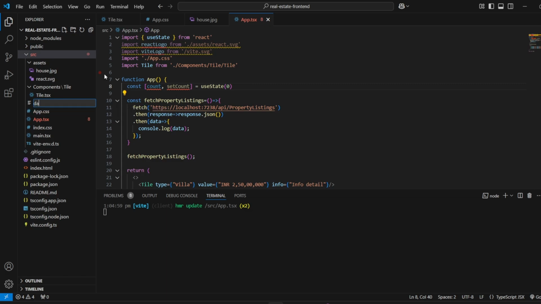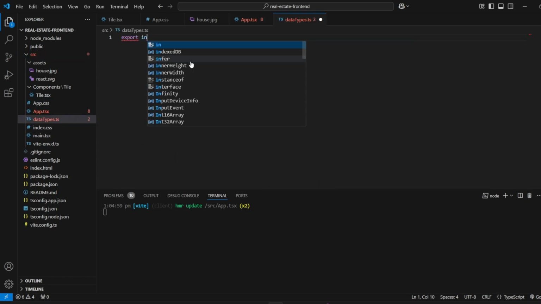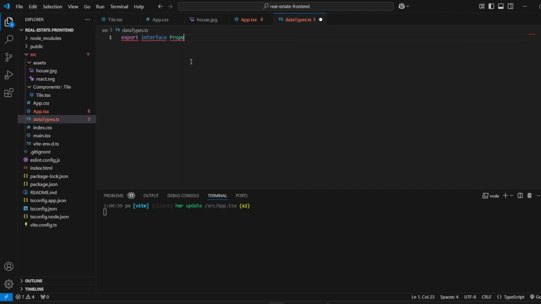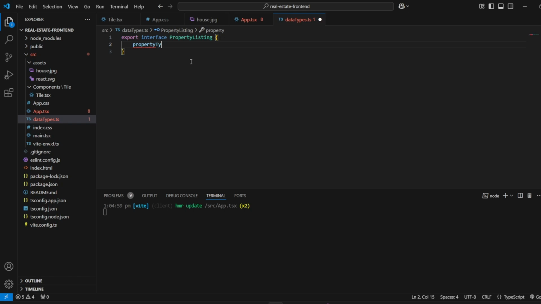Let me just give it the name datatypes.ts. Let us define a new type using interface, and I'll be giving the name PropertyListing. We already know what properties we want to define over here. They are the same as the columns that we had defined in the table.